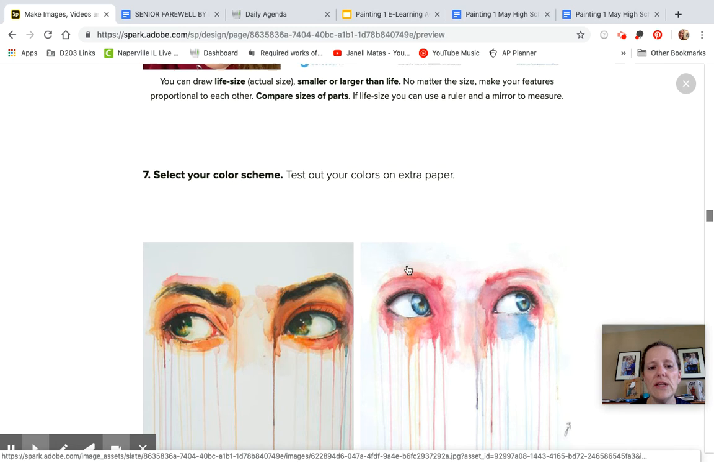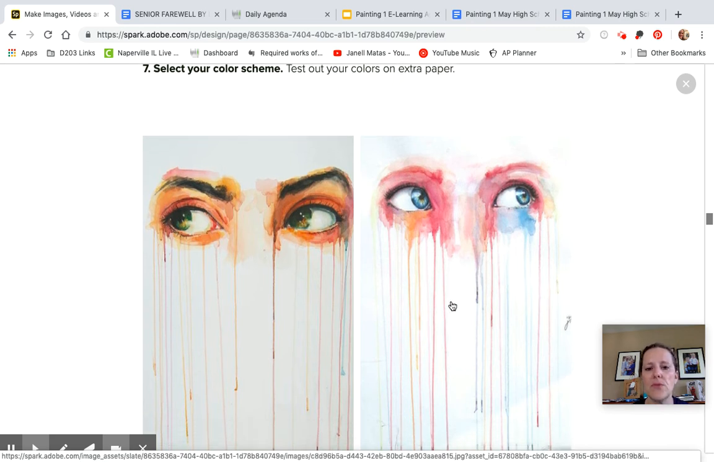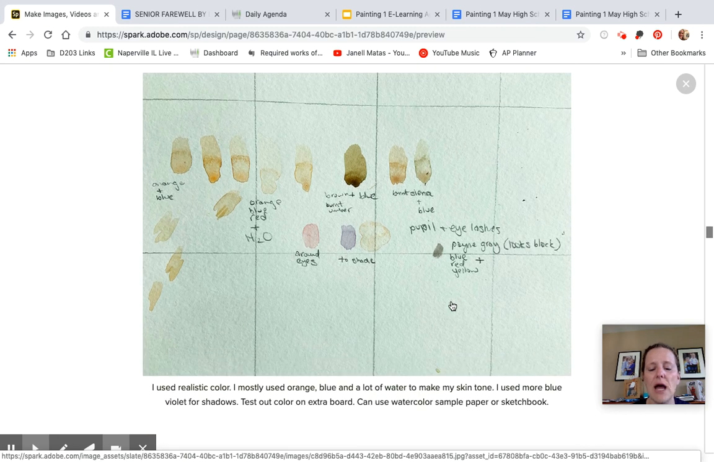Okay, so when you're done drawing, you need to decide what colors you want to use. You can either do something more realistic, like the example on the left, or more expressive, like you see on the right. I tested out my colors on extra paper. I used the bottom of my watercolor sample. And so I used a lot of orange and blues to kind of figure out different skin tones.